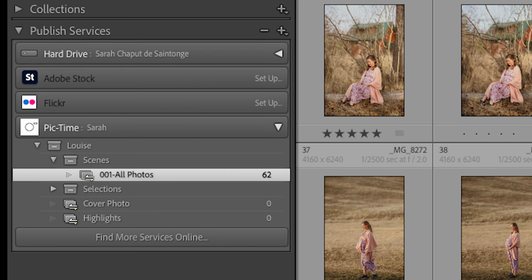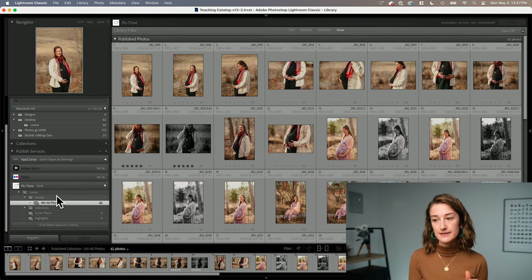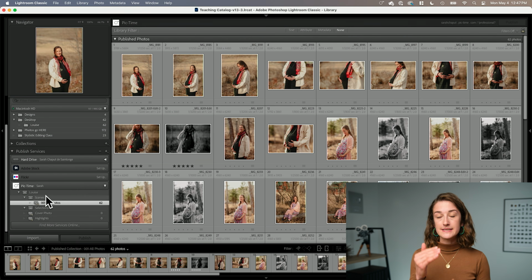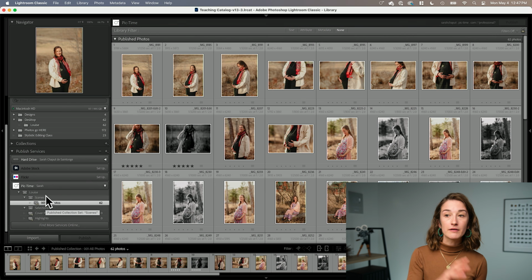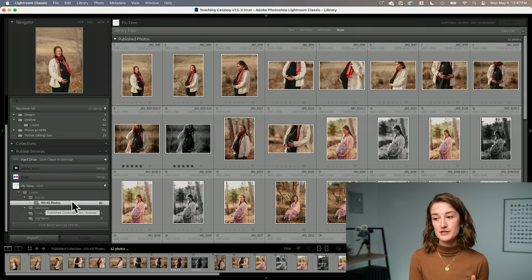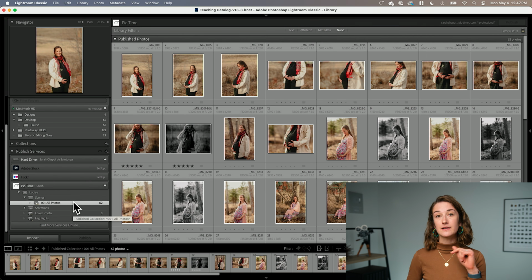And if you have this, it will allow you to create a gallery inside of Lightroom Classic, and you can drag your images into it just like you drag images into a collection. So if that's something that interests you, go ahead and follow the plugin link in the description below.